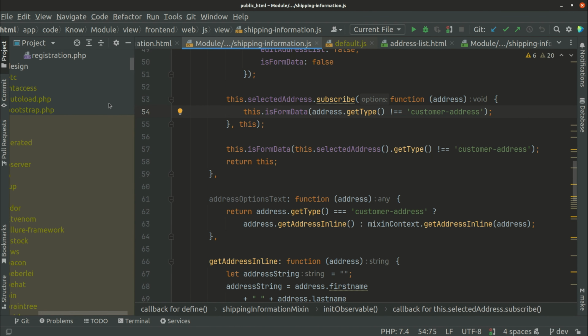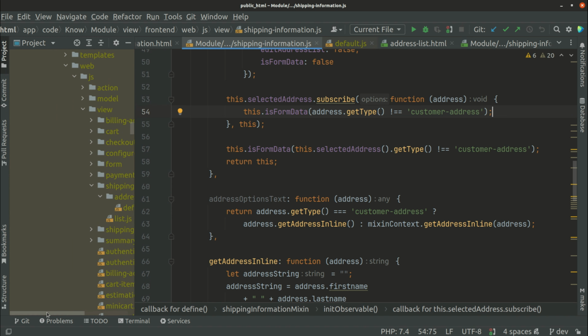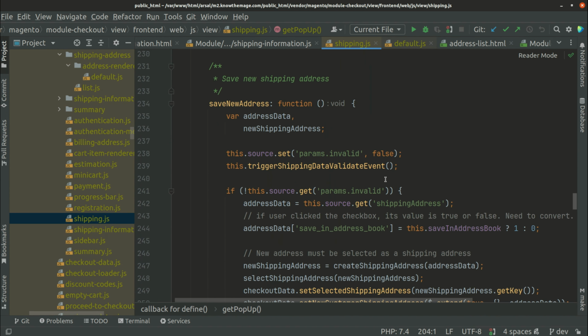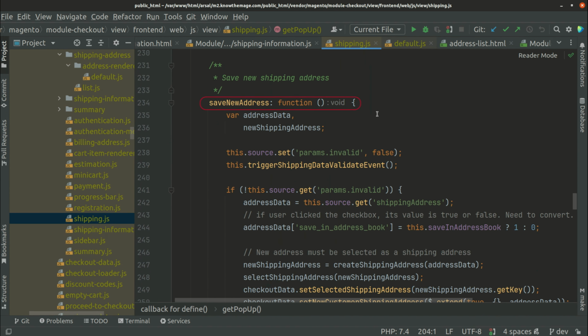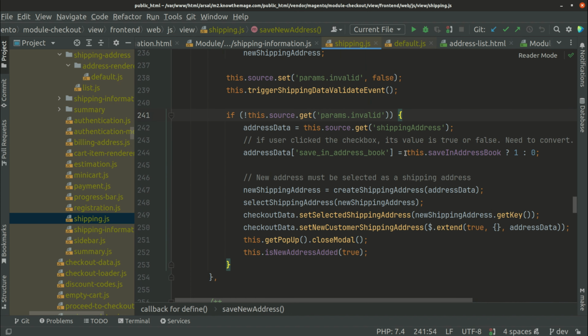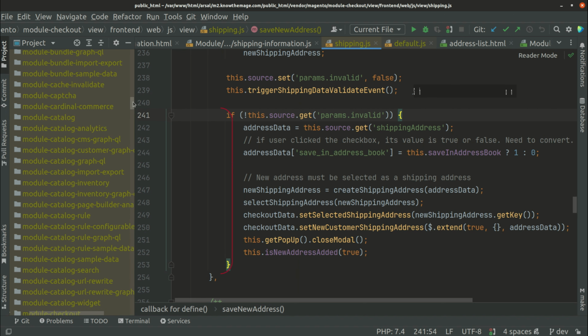To address the first issue, let's first take a look at the shipping component from the checkout module. Here our focus is on the save new address method. This method is triggered whenever the ship here button is clicked from a shipping form model. We want the shipping information update API to hit whenever the new address is updated from the ship to section. This logic should execute only if validation has passed. So this means we need another mixin, and this time we need a mixin for the shipping component.